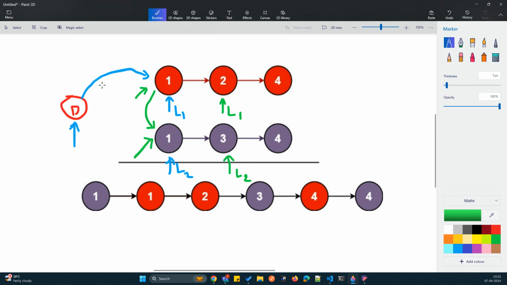Now similarly we will continue. Whichever is less, 2 is less, so we go here, and once we are at this, we update our L1 pointer, and then again compare between 2, 3 and 4. So 3 is less, so we come to this, and we update our L2 pointer. Similarly at the end, we have 4 and 4. It is equal, so we can pick either, but as we don't have an equality check, it will come here.